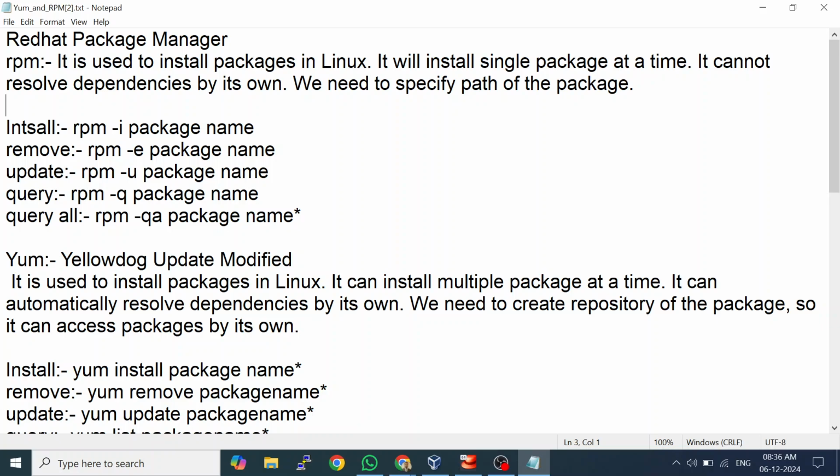We only need to create a repository of the package. This means every time you cannot connect the CD DVD and use Yum. Instead, you have to copy the entire CD DVD and keep it locally, and define a configuration file where you specify that all these things are available here. From there Yum will automatically take whatever packages are required. That's why we don't need to specify the path every time. It will automatically take it.